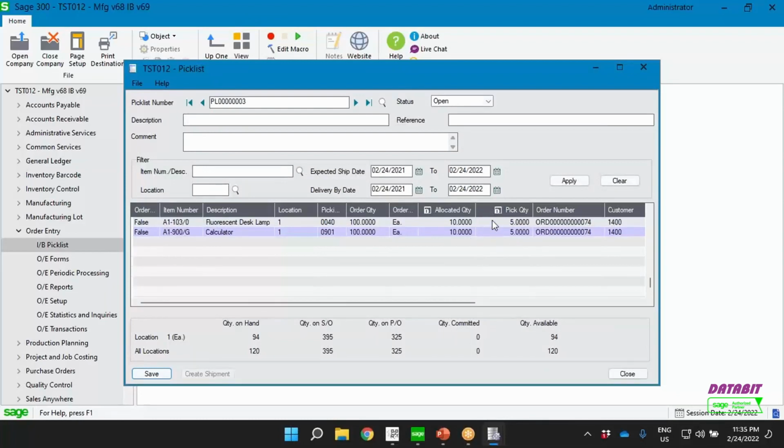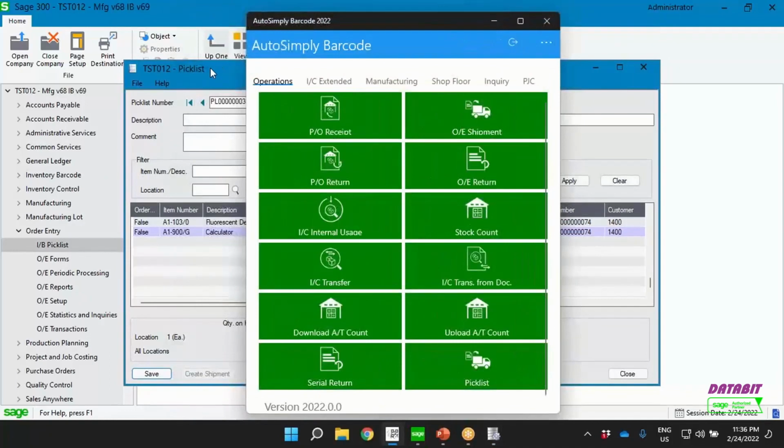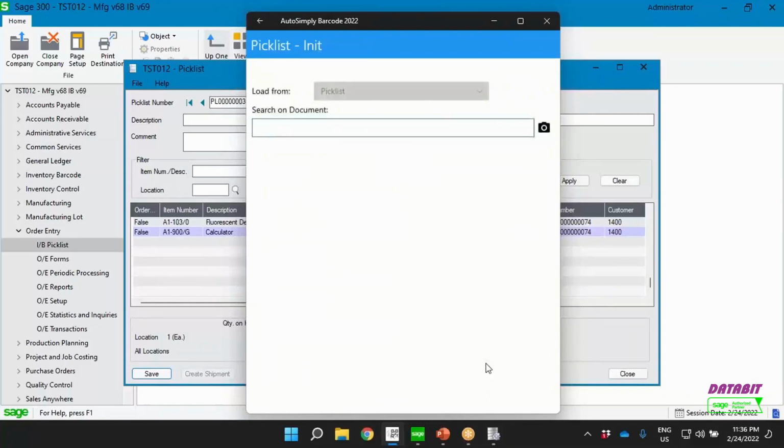So that's what the Picklist module is doing on the desktop user interface. Ideally, the client would use it together with barcode. So once somebody has created the pick list, then in the real world, the user can then use the barcode mobile devices to do picking. So again, I would scan the pick list, or I can just look for it if I want to.